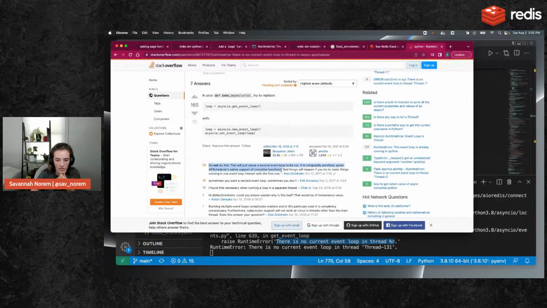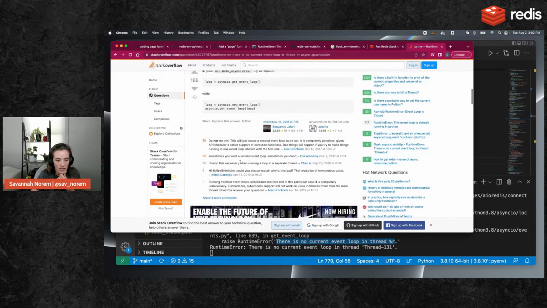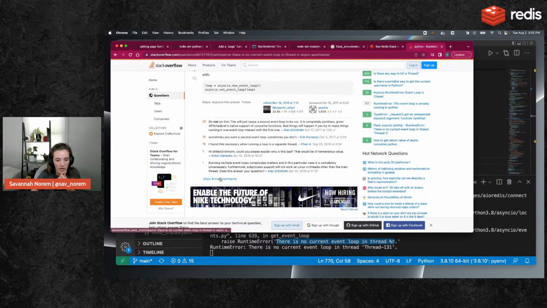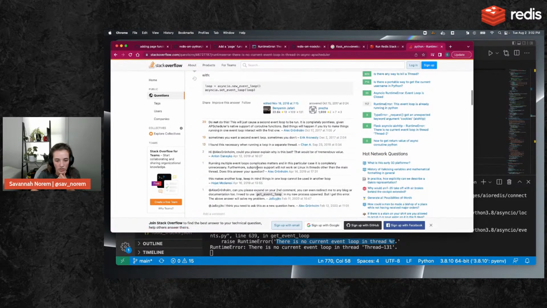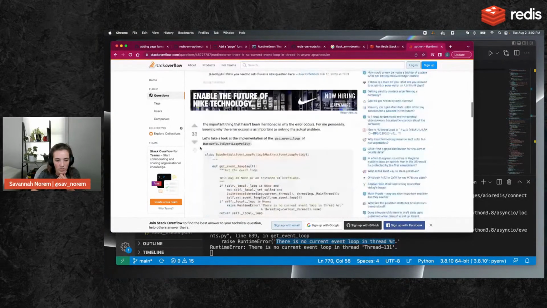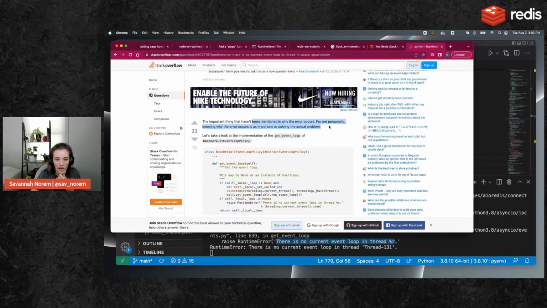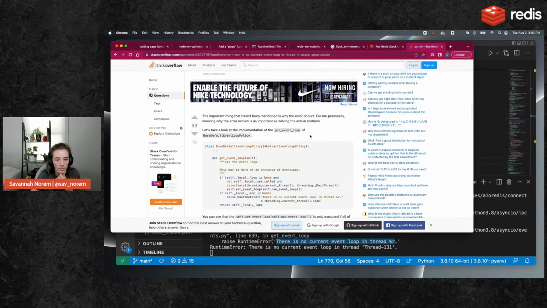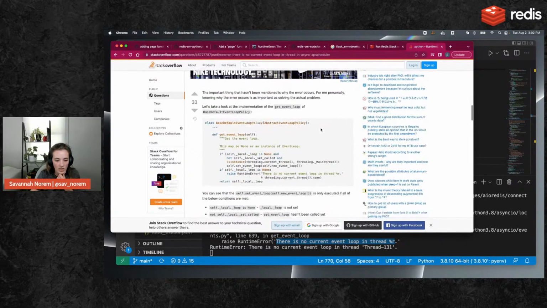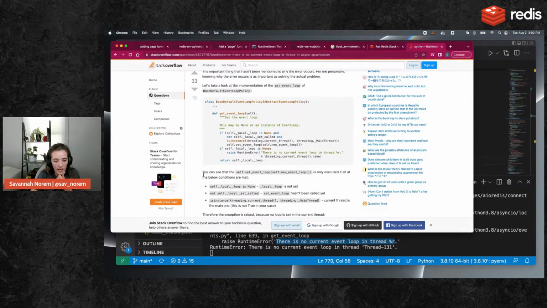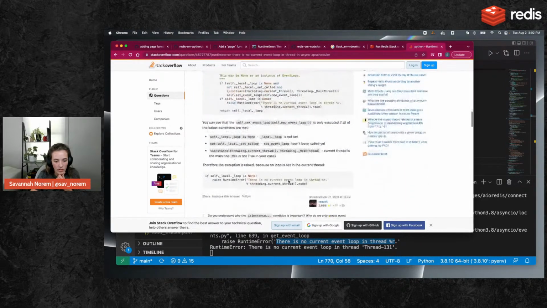Do not do this. It's completely pointless. Bad things will happen. A separate thread, running multiple event loops. This makes another loop. The important thing that hasn't been mentioned is why this error occurs. Let's take a look at this. It's only executed if some conditions are met.